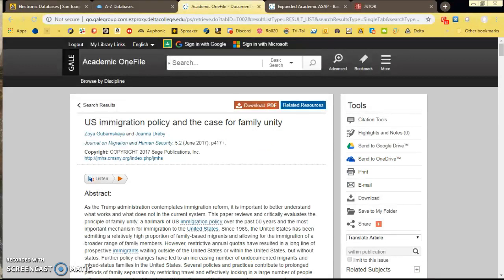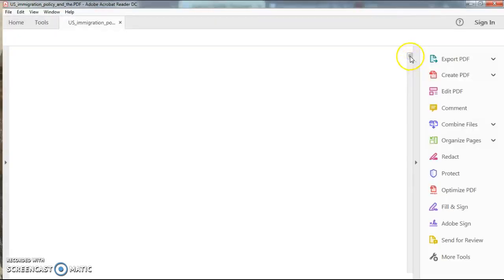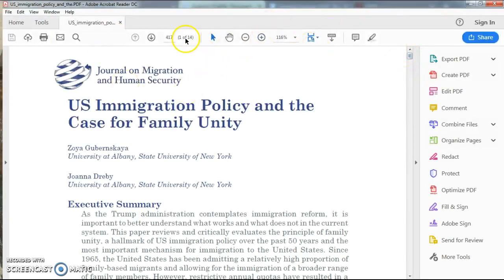So I downloaded that PDF. I don't know why it's not automatically popping up, but I'm just going to go looking for it. Oh, there it is. Slow. So you can see when you download the PDF, look, it's 1 of 14 pages, but look, it starts on page 417.